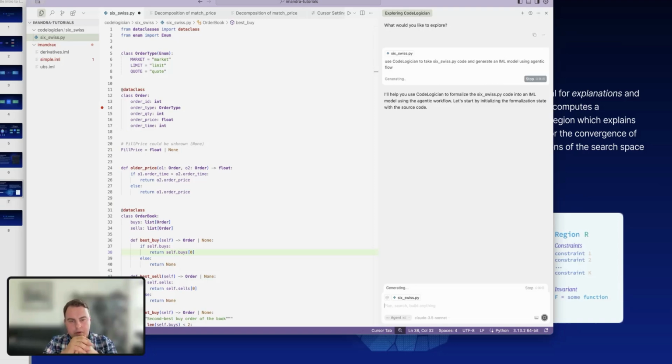So what it's now going to do is connect to this LangGraph-based agent. It's given this code from 6Swiss. Yes, it's initializing the state. It's basically going through all of those steps within the agentic flow to create an IML model for us.